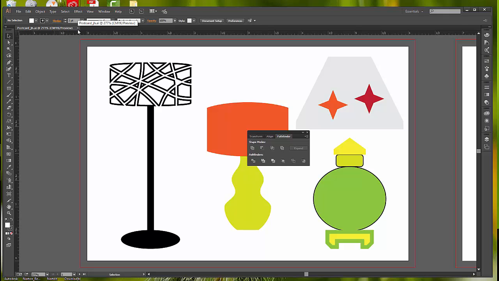Next, we're going to be working with drawing modes. Illustrator actually has 3 different drawing modes that are available. These are found at the bottom of your tool panel, right across in here.